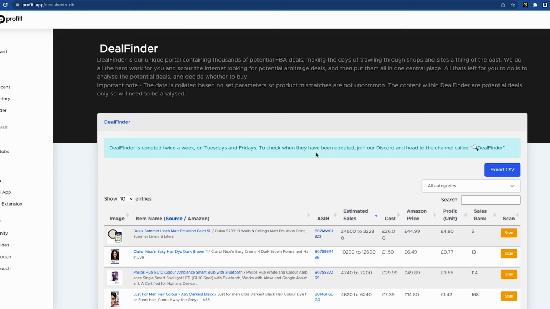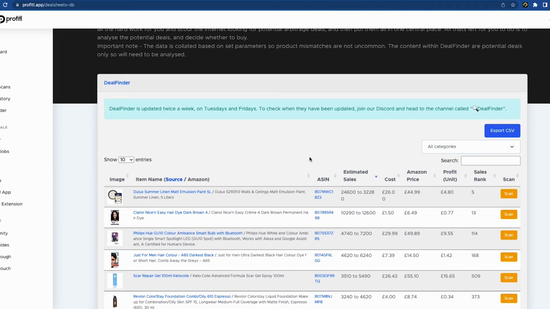Basically, the way it works is we scrape a huge amount of websites looking for potential deals. So if we spot a product is £10 on Argos, if that same product is £25 on Amazon, that will go in DealFinder as a potential deal. Now, these used to be called DealSheets. The concept works exactly the same. The only difference is now that they're in their own digital portal. But let me run you through exactly how they work and go through all the data points we have here.